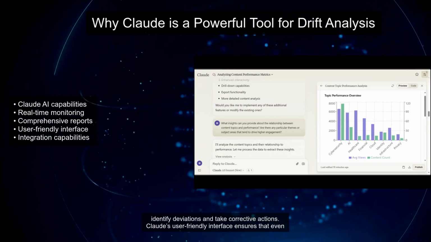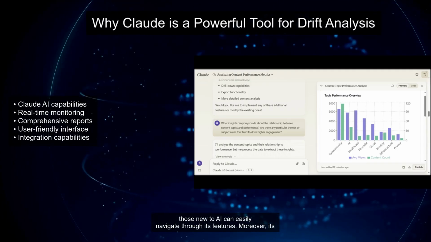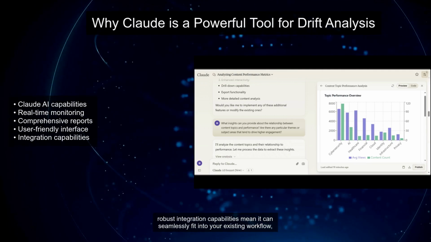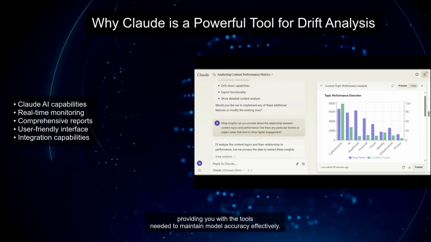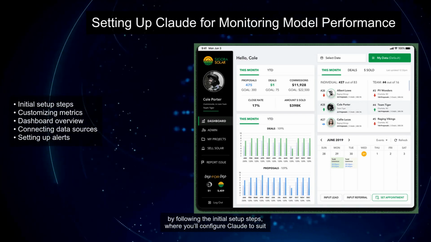Claude's user-friendly interface ensures that even those new to AI can easily navigate through its features. Moreover, its robust integration capabilities mean it can seamlessly fit into your existing workflow, providing you with the tools needed to maintain model accuracy effectively. Getting started with Claude AI for monitoring model performance is straightforward.